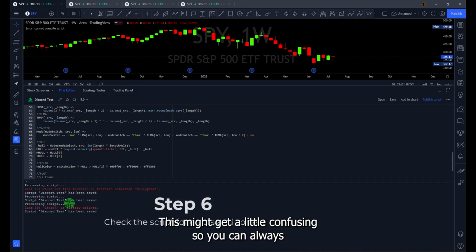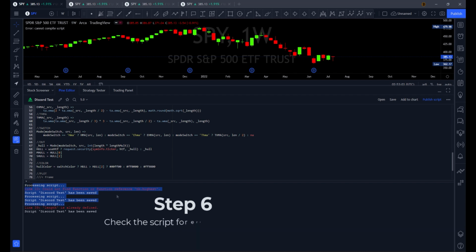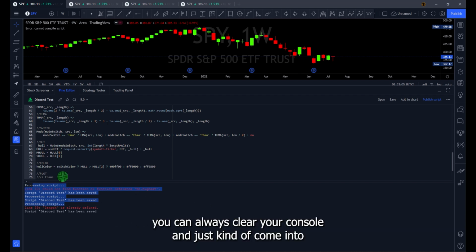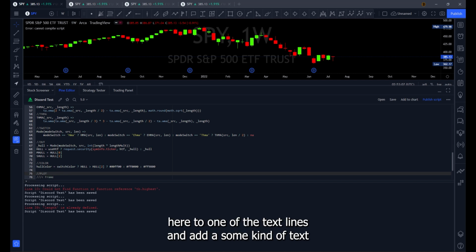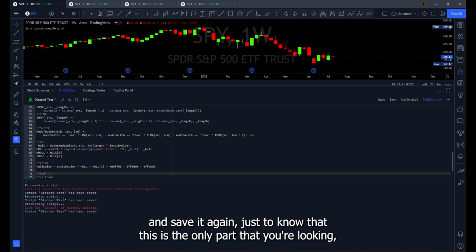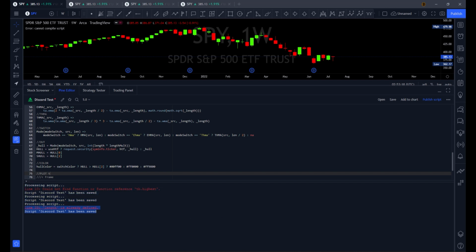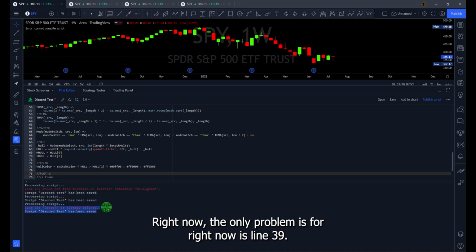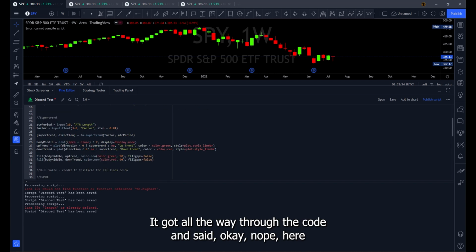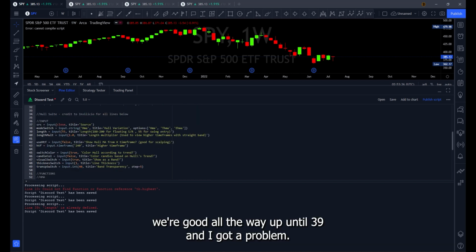This might get a little confusing, so you can always clear your console and come into one of the text lines, add some kind of text and save it again, just to know that this is the only part that you're looking at. But just keep track of it in your mind. Right now, the only problem is line 39. It got all the way through the code and said, nope, we're good all the way up till 39, and I got a problem.